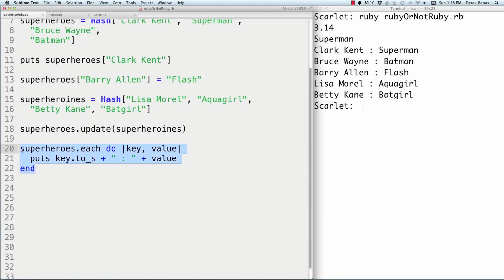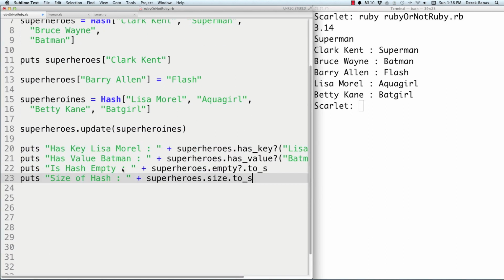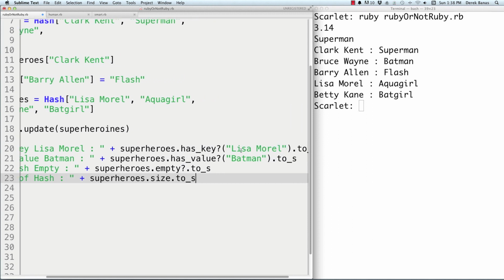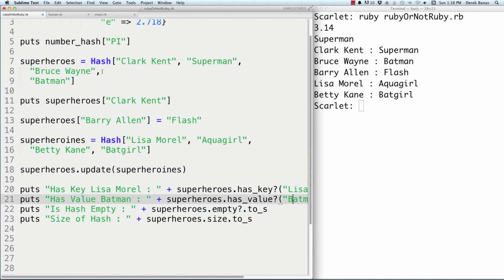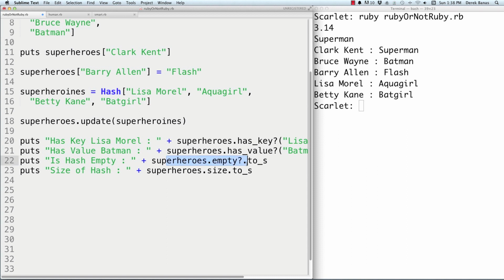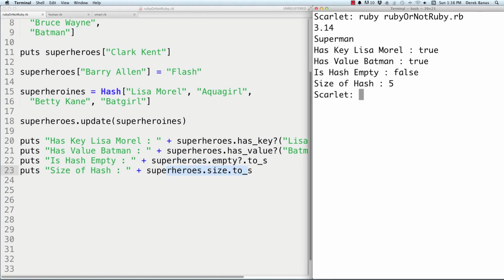And of course, there's a whole bunch of different functions available for hashes as well. We could come in here and check that our superheroes hash has the key of Lisa Morrill like this. Also be able to come in and check if we have a value by passing in a value. So there's Batman, and you can see right there is Batman. This is the key, that's the value. And of course we could check if it's empty, as well as whatever the size is for it. And if we execute that, you can see all those come out there.